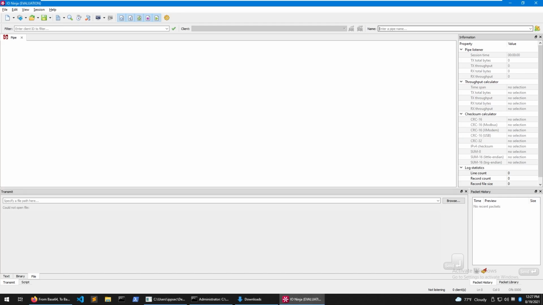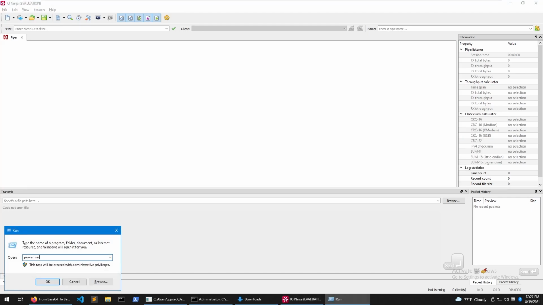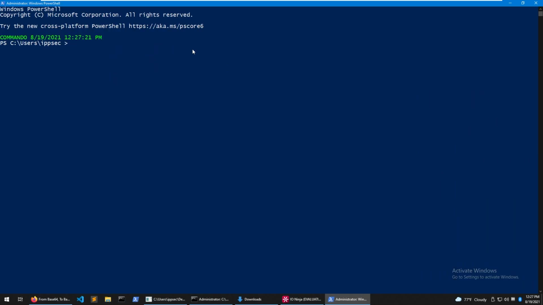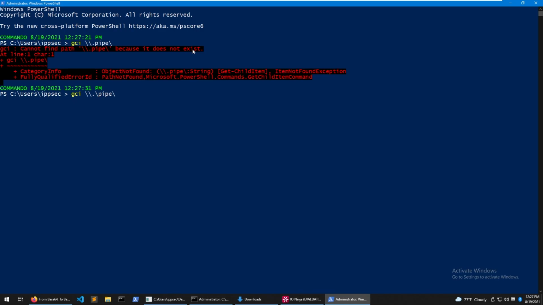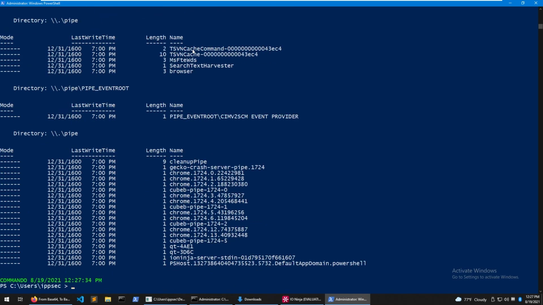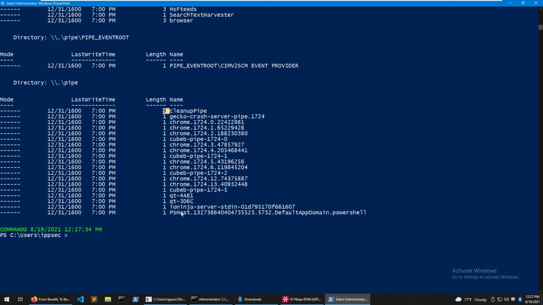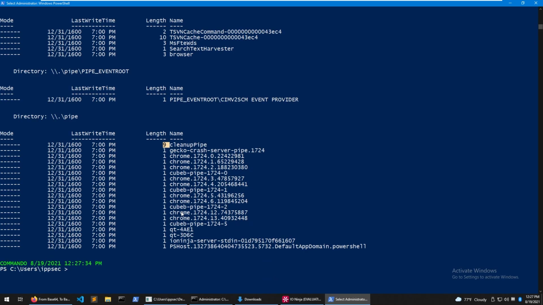If we want to verify what the pipe name was, we think it was cleanup pipe based upon reviewing the source code, but we can verify that pipe exists by get child items and then dot backslash dot pipe backslash, I think. Is it dot backslash pipe like that? Yeah. So we have a list of all the pipes here, and cleanup pipe exists. It's currently a length of 9. So I think there's something waiting to be read then.